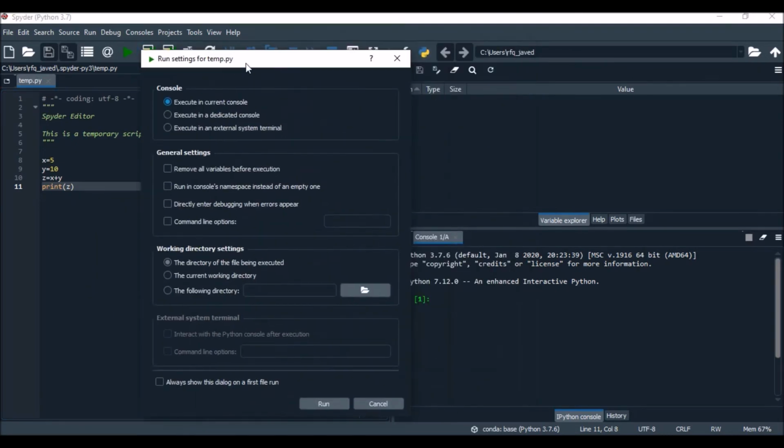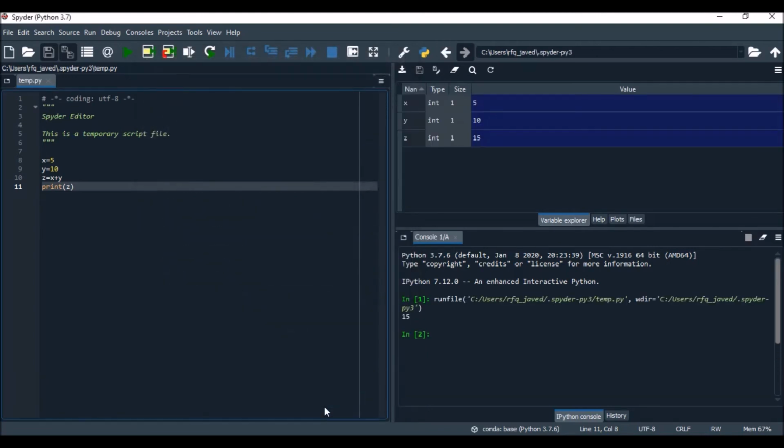For the first time you'll get this prompt. It will run in the current console, so you don't need to worry about any steps. Just run it. If you see here, we got the values of the variables, so it's very easy to see what variables you're passing and what the output is. You can see the values of x, y, and then z is the output. So this is one of the good IDEs which I can recommend.